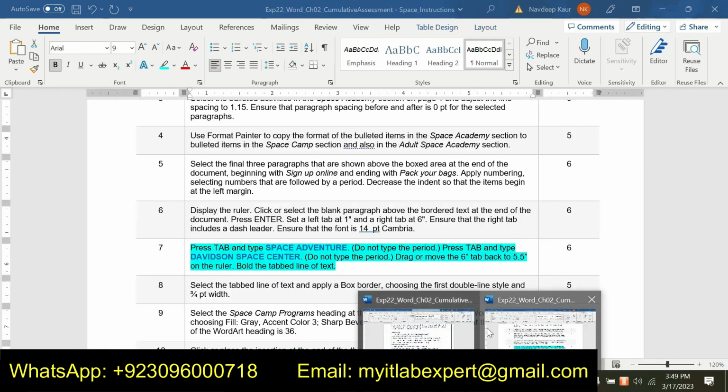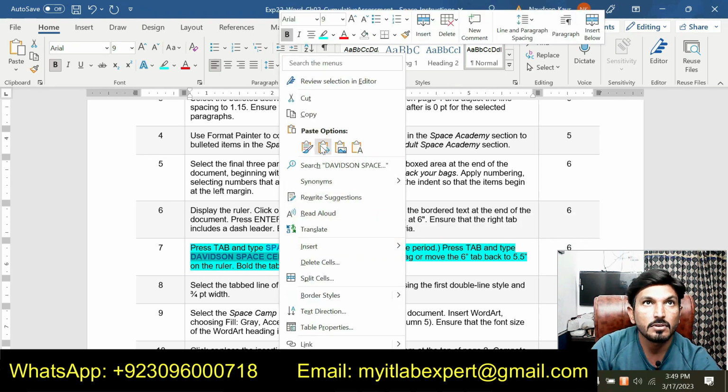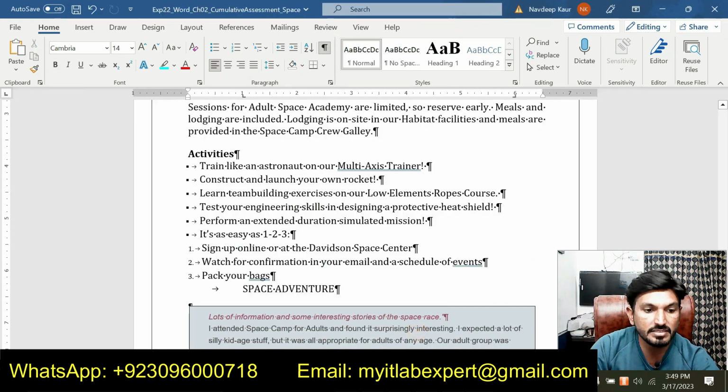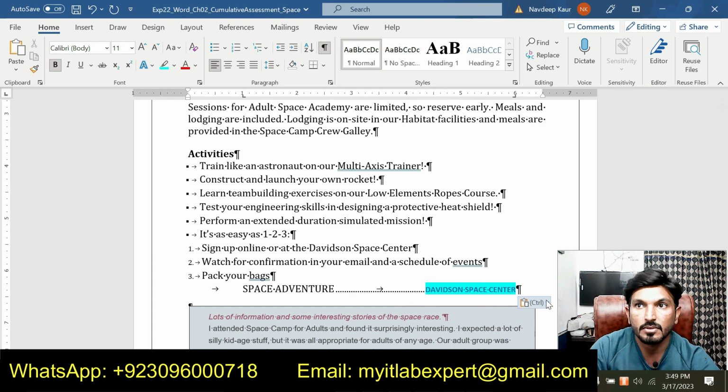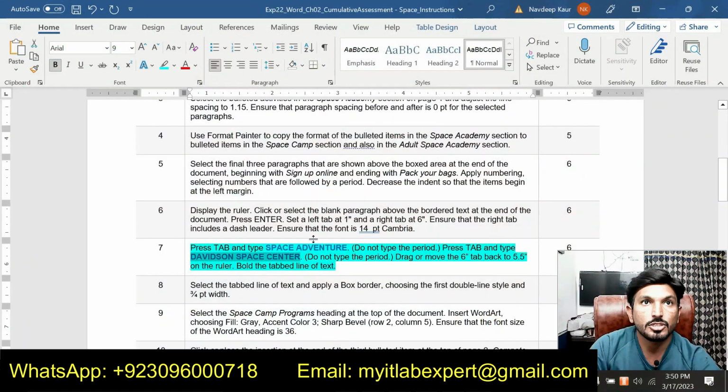So I have typed this one, and after that we will press the tab again and we will type this. So I will simply copy this again. We are supposed to press the tab. I will press the tab now and paste it here again. So the next thing to do is drag or move the 6-inch tab back to 5.5 on the ruler.